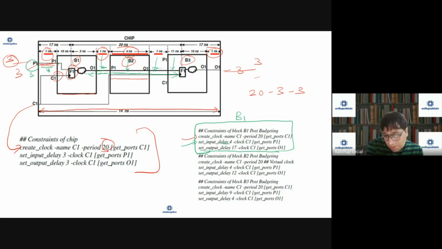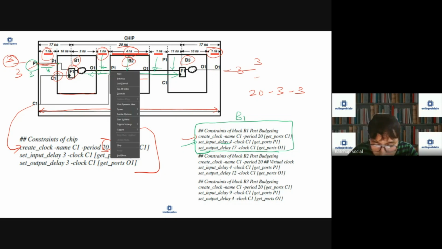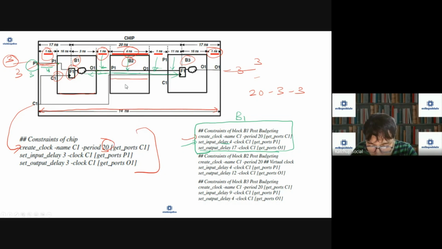Let me now create the same thing for B2. To create that, I have to see what is the delay outside. So let's calculate that. There is 1 nanosecond delay here and 3 nanosecond delay here, so that means a total of 4. So input delay here becomes 4. And let's see what is the delay here. There is 1 nanosecond delay here and there is 11 nanosecond delay here. So the total becomes 12, and I will write that. That becomes your 12 nanosecond delay.